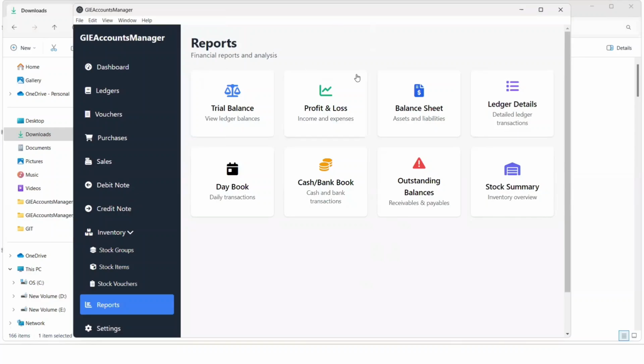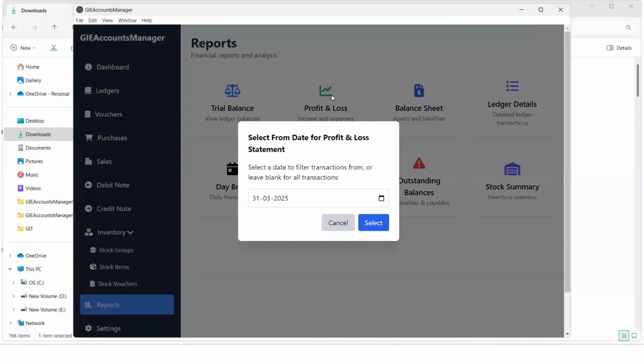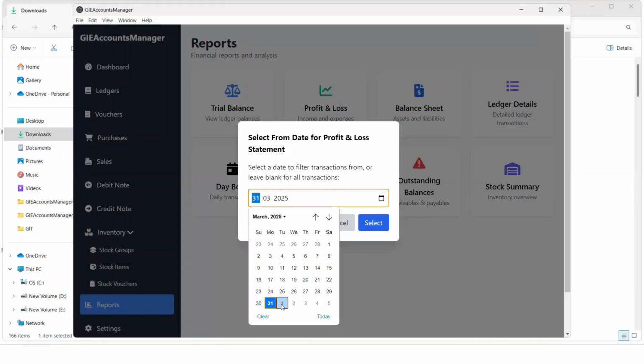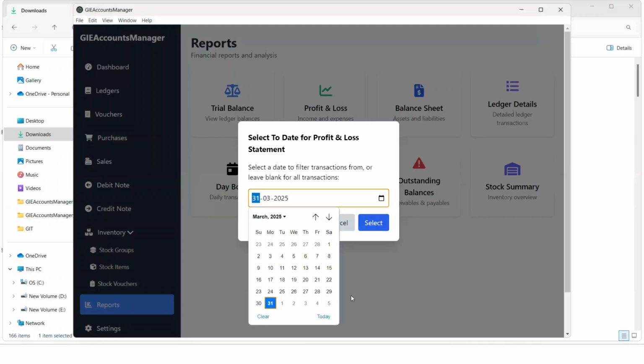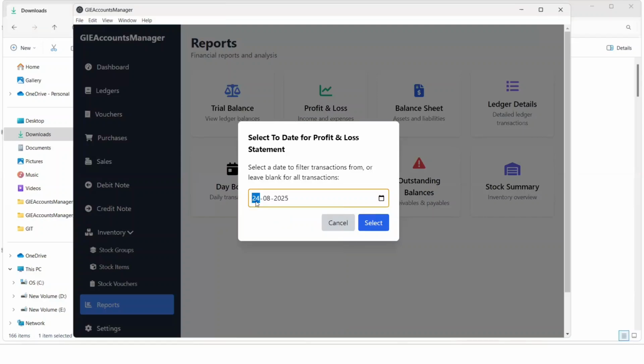So suppose you want to understand what is the current profit and loss statement for your company for this particular financial year. Once I click on this profit and loss statement, it gives me an option to select the from date. So from which date you want to generate your profit and loss statement. Suppose I want to generate it from the beginning of this financial year, which is 1st April. I click on select. It then asks me for the to date. I want to see the report till today.